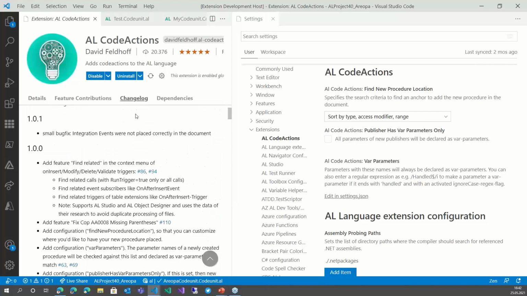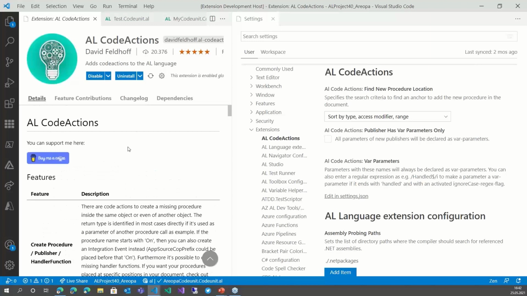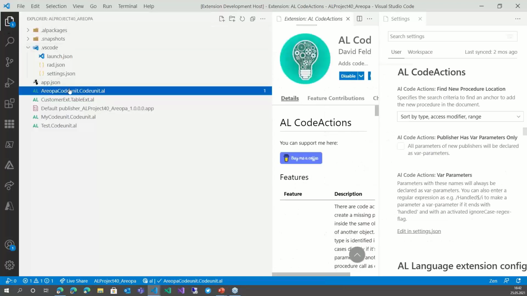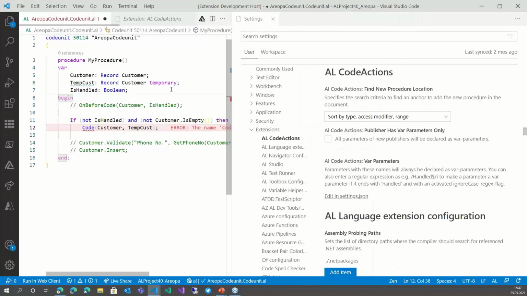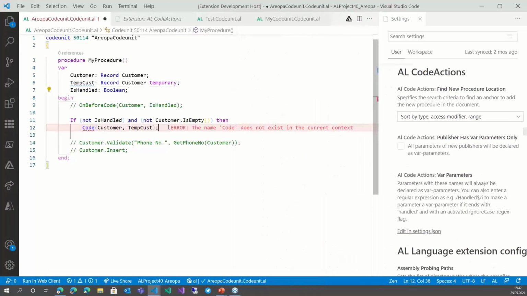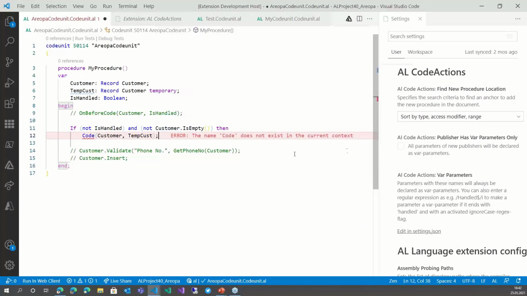And as I explained, I have a change log which I try to keep up to date with what I've changed. But okay, today I want to guide you through the features. And for that, I will jump into a code unit.